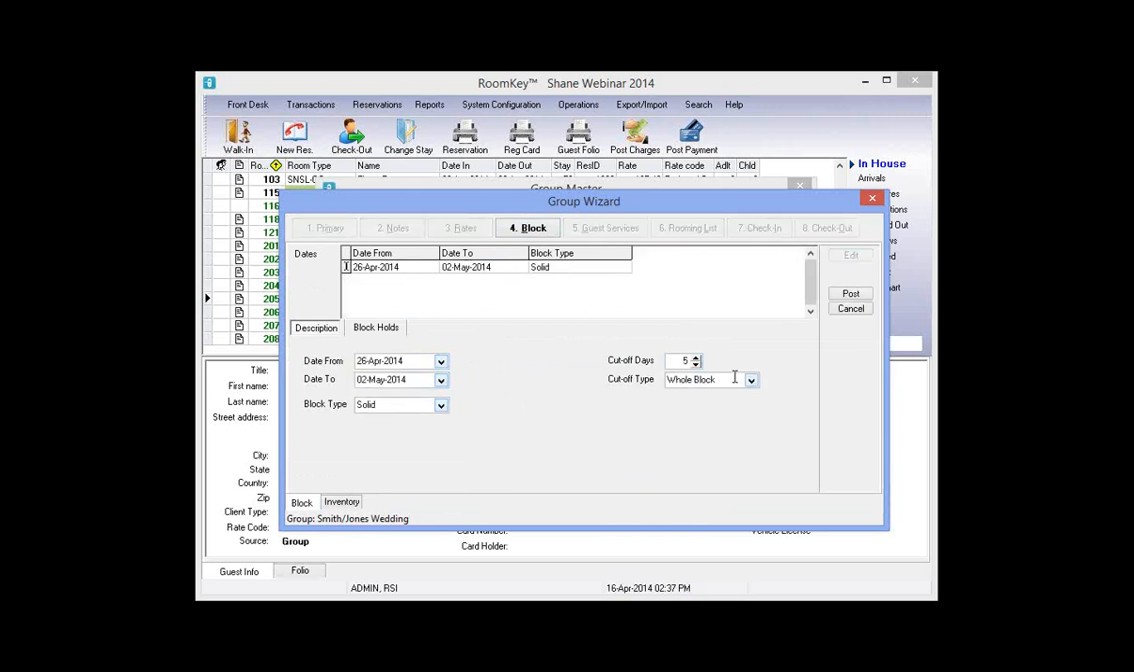You'll see cutoff type. We have whole block, and we have 1 day at a time. 1 day at a time is not to be used with groups. It's to be used for the wholesale area that we have in our system. This exact screen is over in the wholesale area. Now, we do not cover the wholesale area within our webinars because we have very few people that actually use this area. So if you do need the wholesale area, your trainer will do one-on-one training with you.